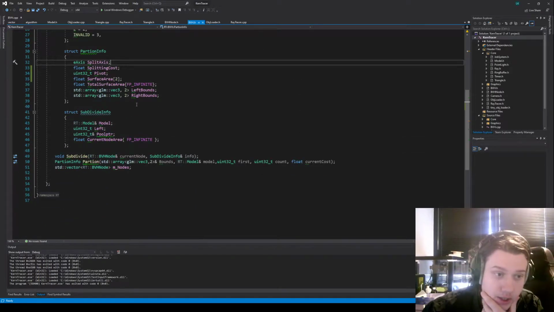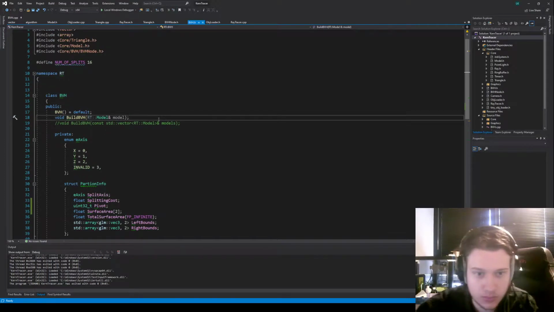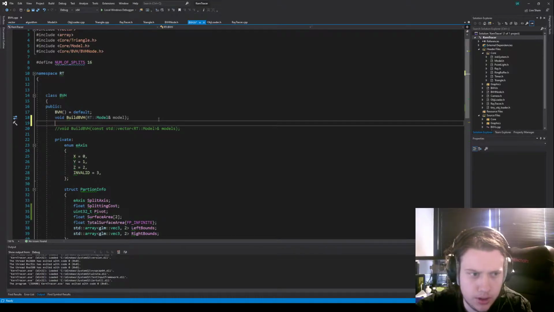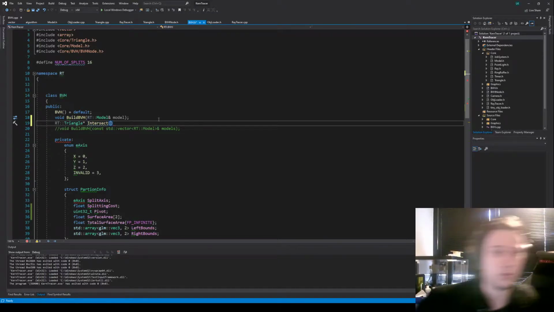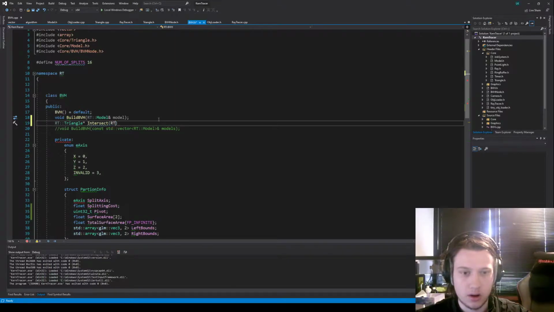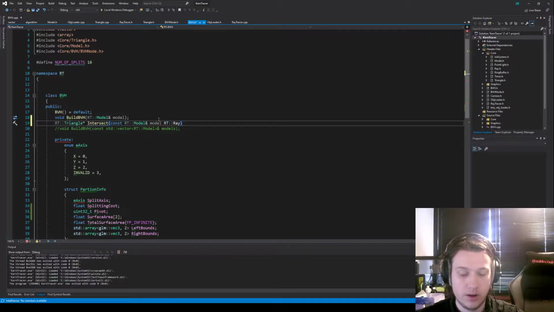So, let's actually start working on a traverse function. Void, no, sorry, this should be an RT triangle, and it should be a pointer. Right, okay, cool. So this takes in an RT model reference, model, and this should be a const ref. And this should be an RT ray reference and const as well.